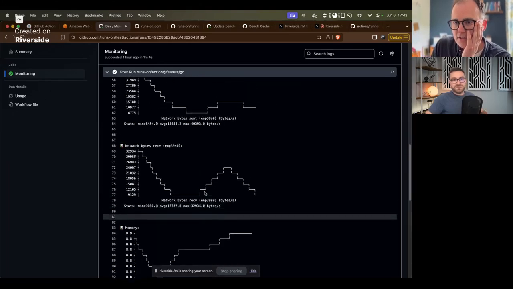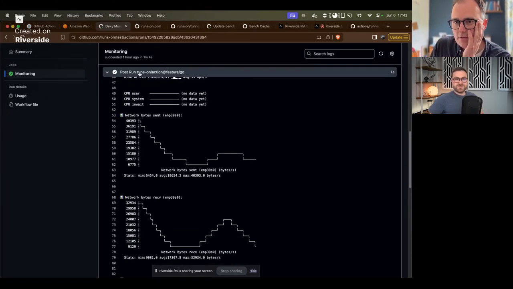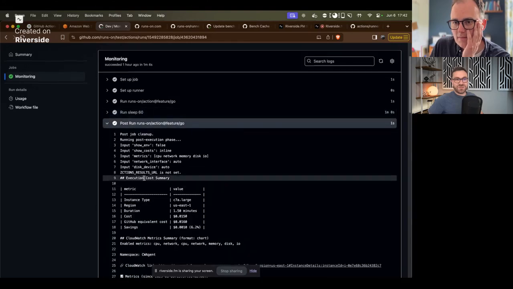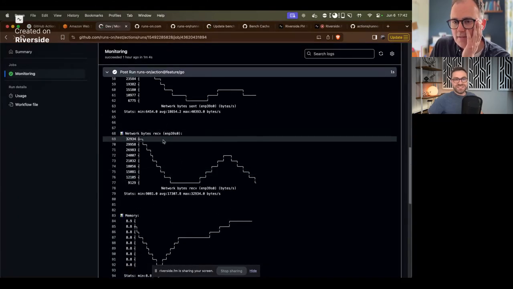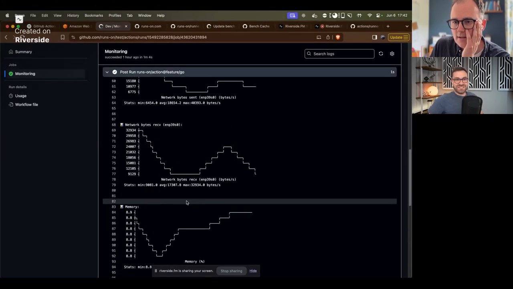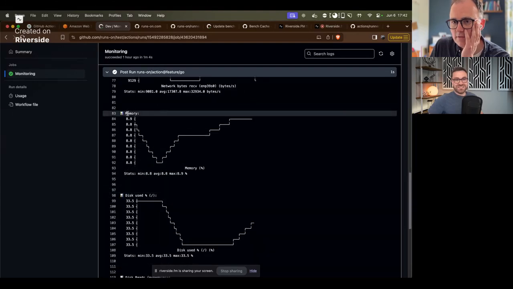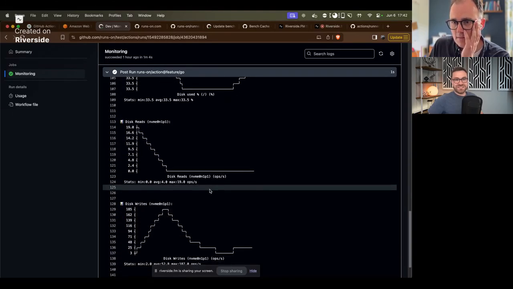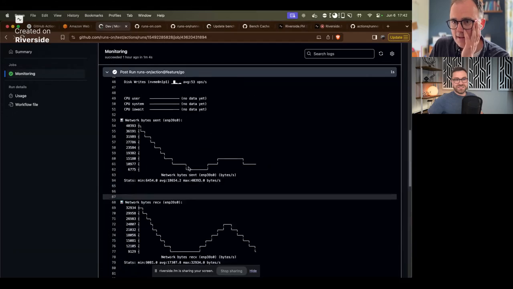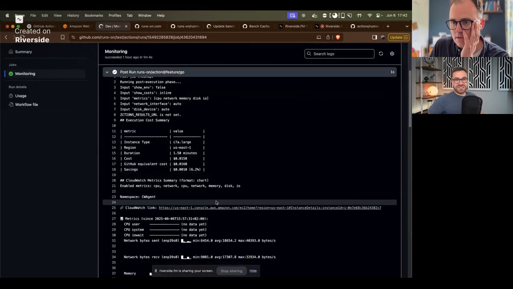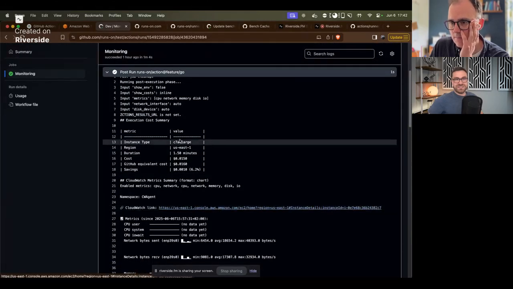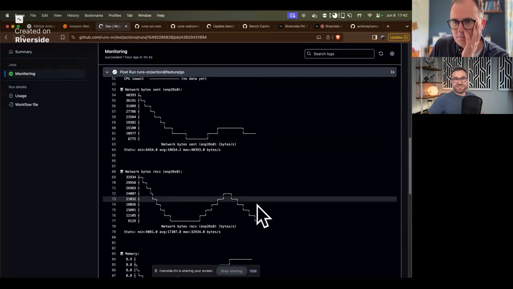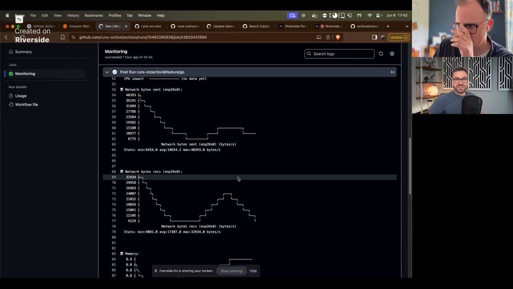So I'm envisioning to have something like this. At the end of your job, in the output, you would have things like showing ASCII graphs of memory usage, disk usage as well, etc., and a direct link to CloudWatch if you want to dig more into it. So yeah, I think next week we should have this.